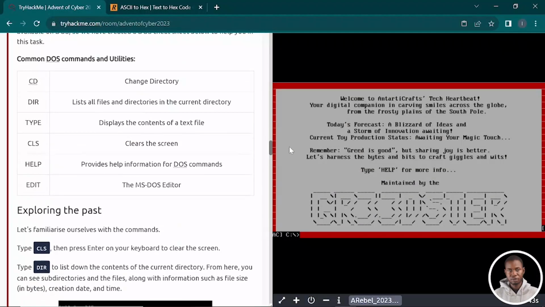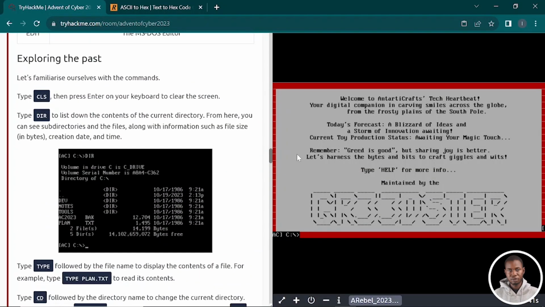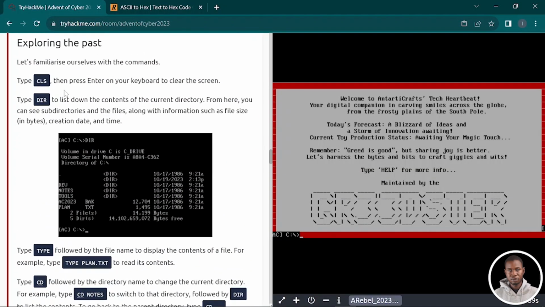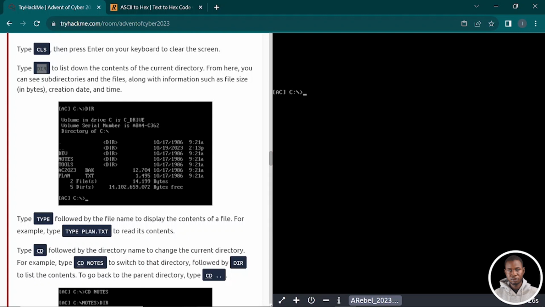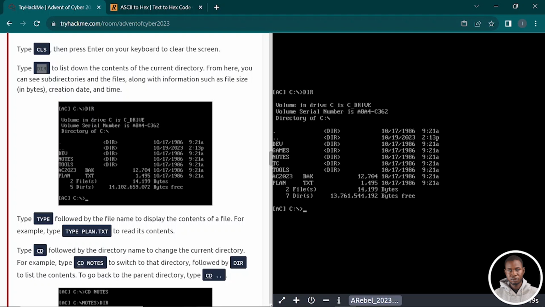So let's move, and we're starting with exploring the past. And the first instruction we have is to clear the screen and list all the directories we have in our current working directory. So let's quickly do that. We're going to use the CLS to clear screen, and we're going to use dir to list all the files and directory within our current directory. So here we have about, is that 6 files?